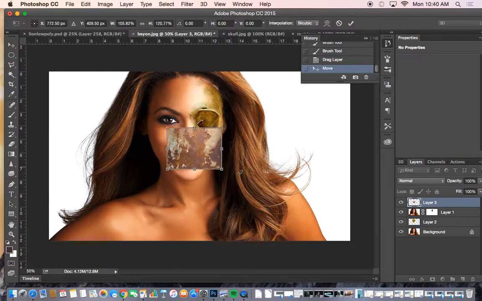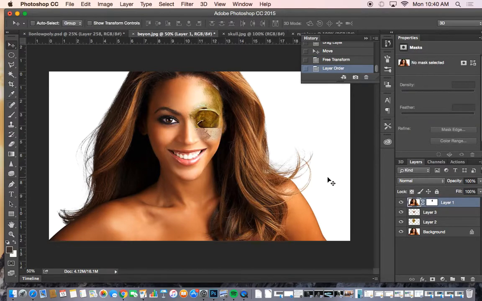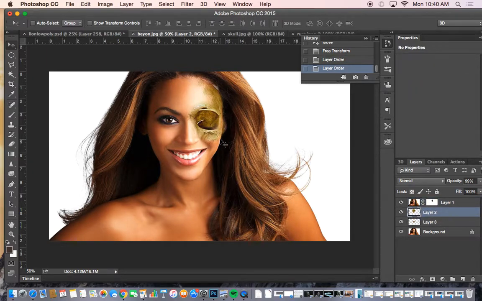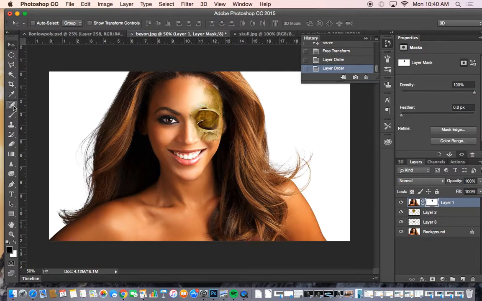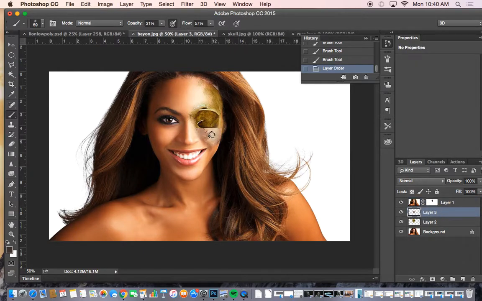Okay, so again, I'm gonna place my Beyonce layer on top of that. So I'm gonna press return, place Beyonce on top of that. Oh, and then I want my skull on top of the rust. And then I'm gonna work in my layer mask again and start to paint away again some of this rust texture here. Actually, I want my rust texture on top.